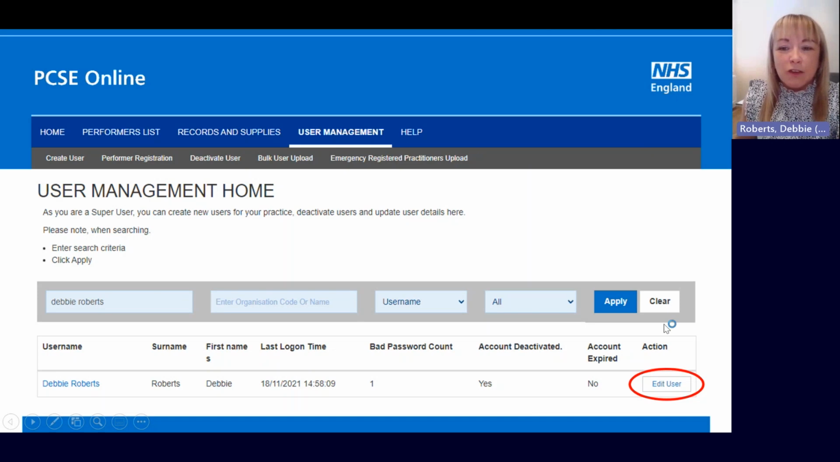Okay, so looking at this part now then, if you need to edit a user, once you've included the name of the person that you want to edit and you've clicked apply, you'll see that it comes up with the username, the surname, forename, last time they've logged on, and whether their account's activated or deactivated. And then if you need to edit that user, just simply click edit user as shown in the bottom right hand corner.